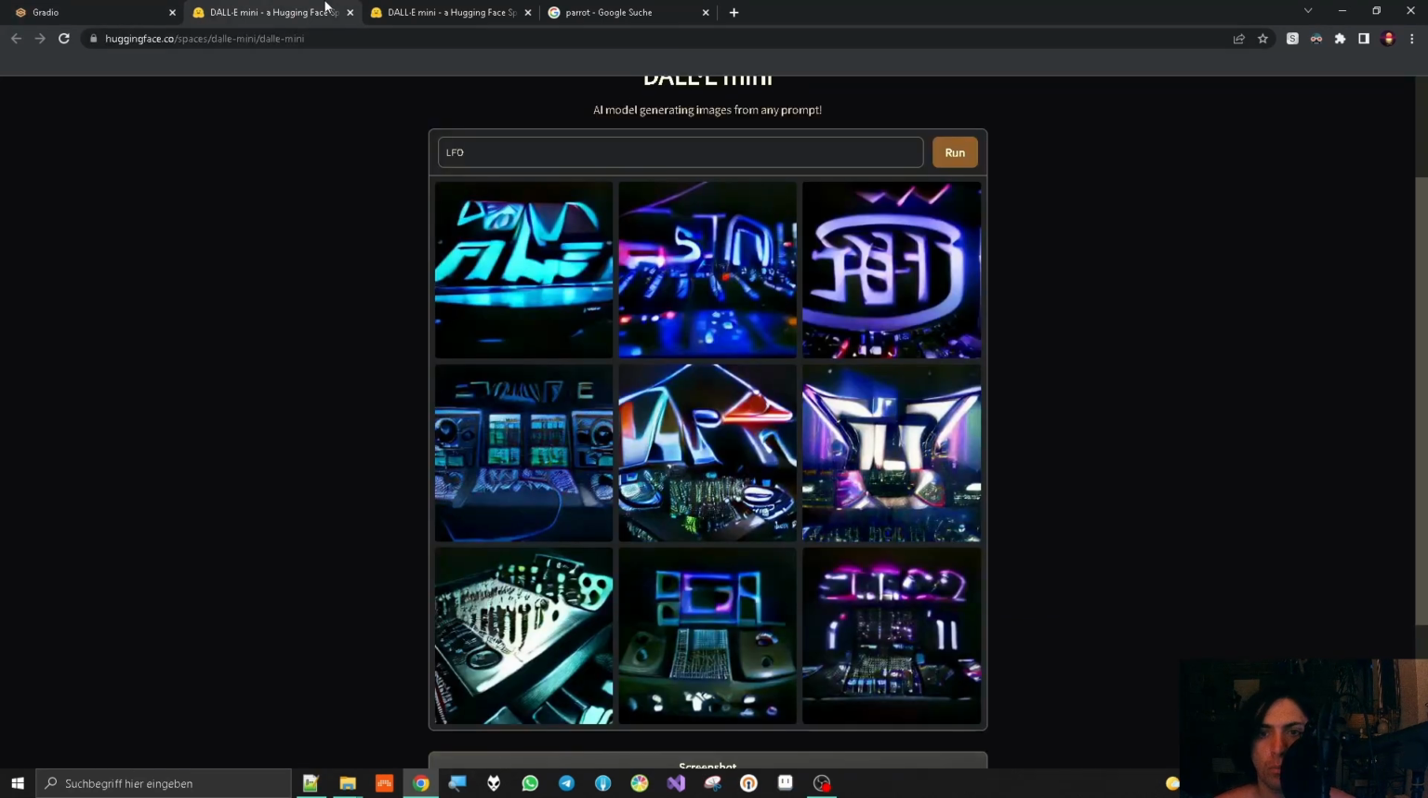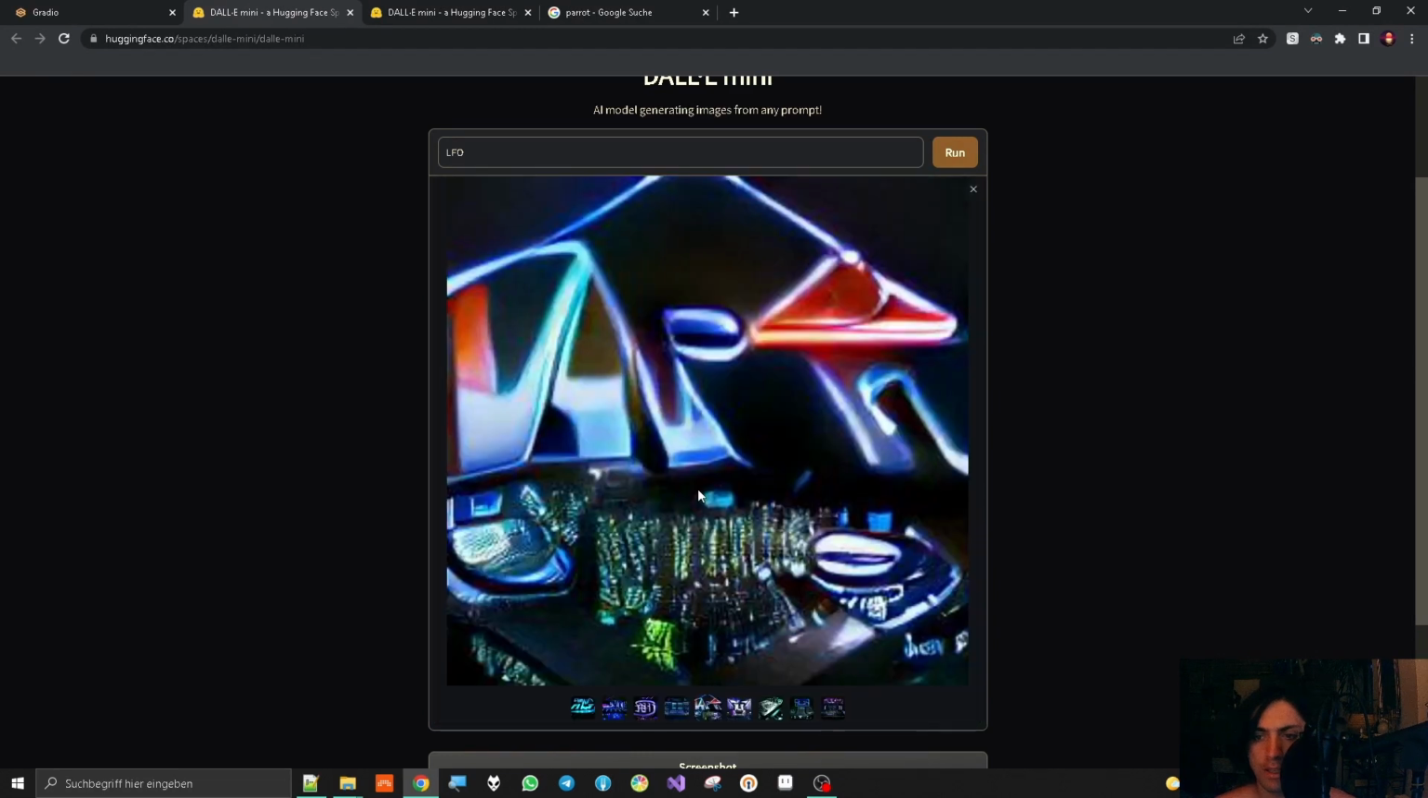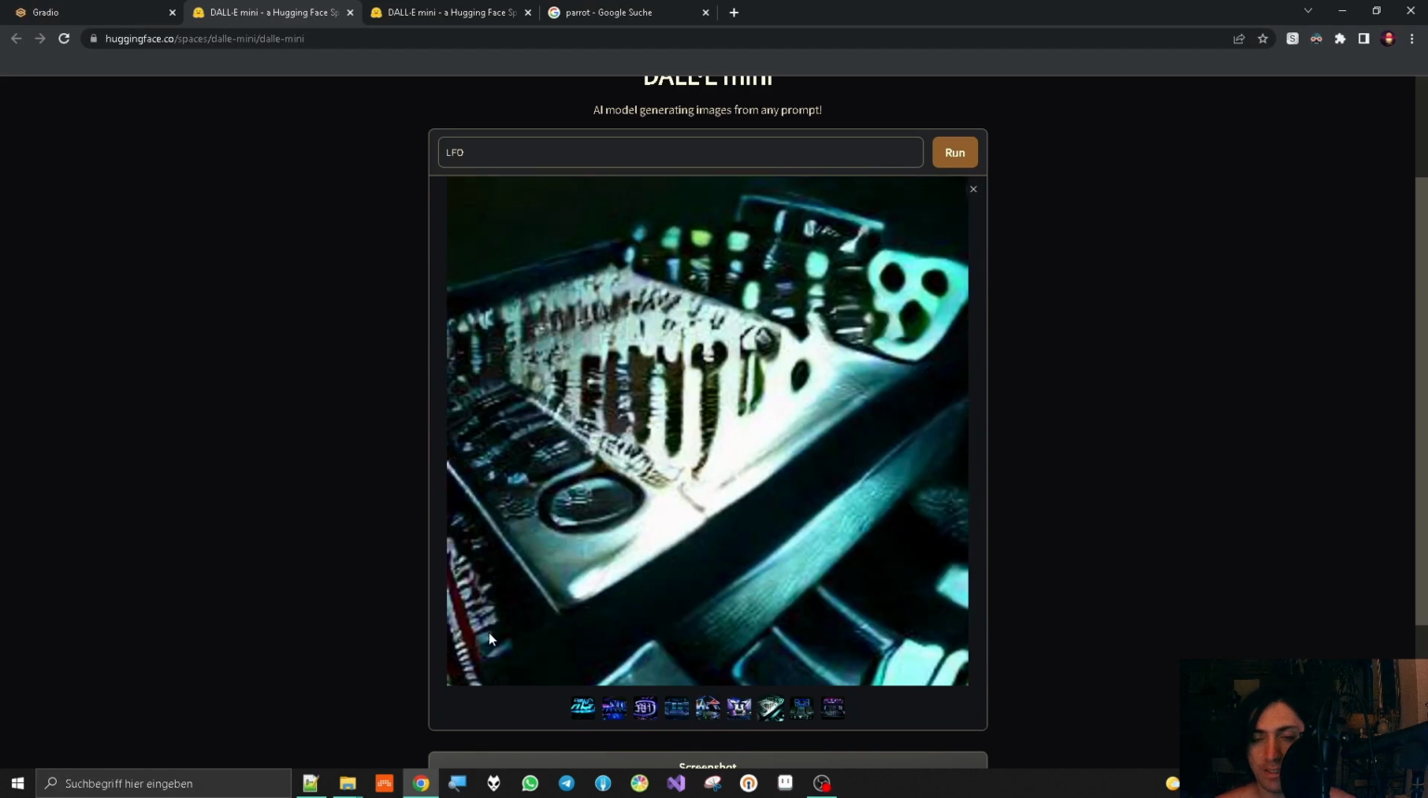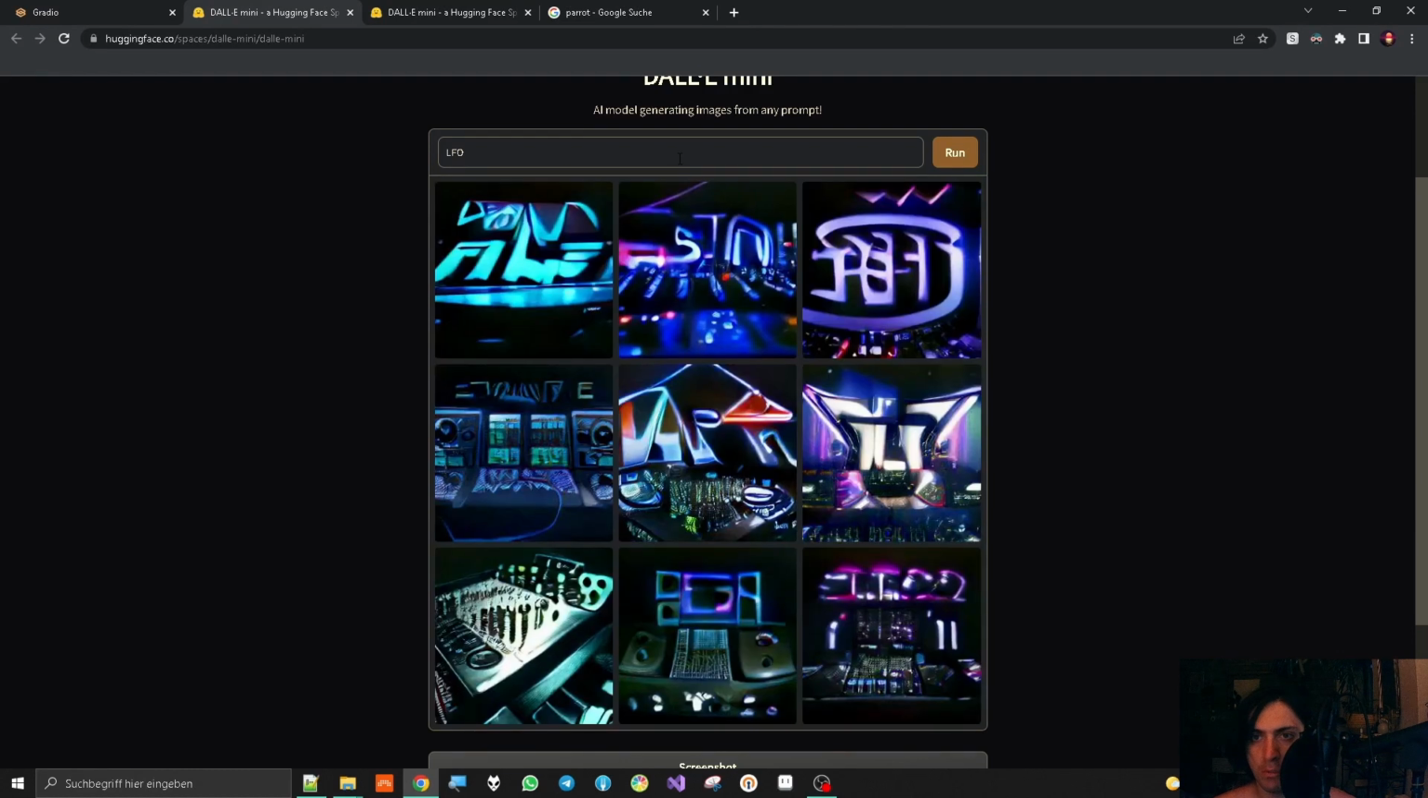Now we're back and we have been searching for an LFO, and that's kind of funny because now it looks like we are in a DJ area with recordings and neon colors and something that looks a bit like a crossfader with way too many knobs. But why is it like that? Does the AI have a different idea of an LFO? Maybe we have to be more specific and ask for a low frequency oscillator.